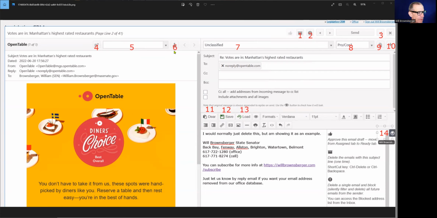This is the assign button. You might want to assign this to somebody else for reply. Here is where you would type into this box, or just use the drop down to find an issue that this pertained to. So this might be about restaurants. You type restaurants in there, the issue, to classify it. And this is where you say whether you are for or against restaurants. Everybody's pretty much for restaurants, but this is where you would say for or against whatever the particular legislative issue is.